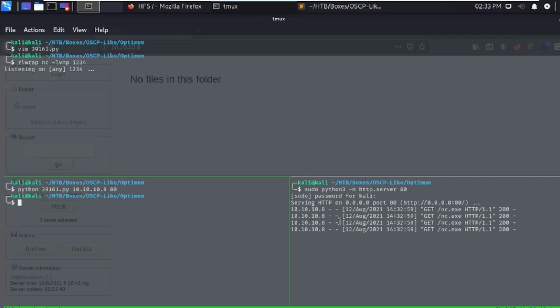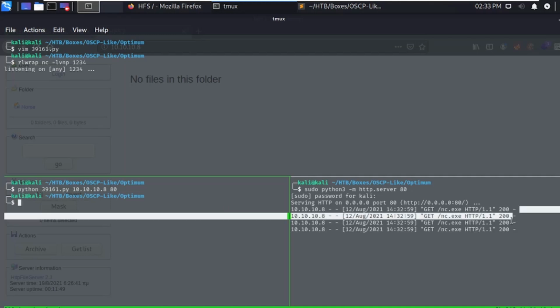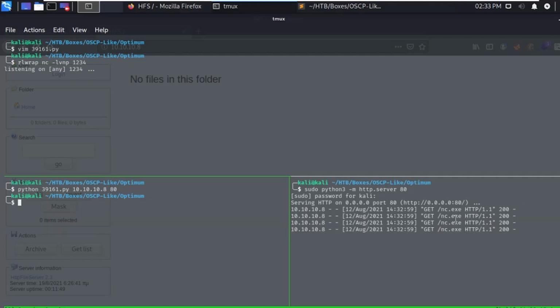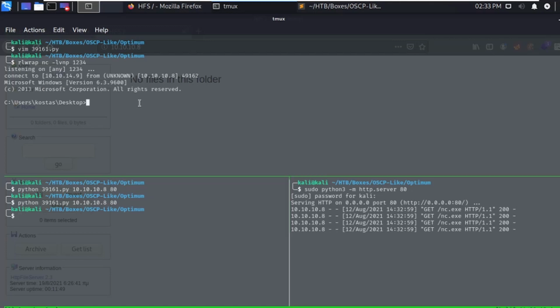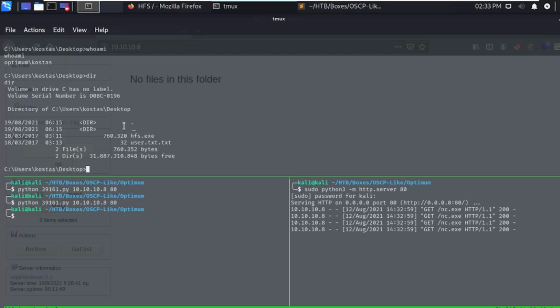As I press enter, we see that 4 requests were actually made for nc.exe, but we did not get a shell back, and the script did say that we might have to make the request multiple times. So let's do that again, and we get a shell. So let's do whoami. I am Kostas. So let's see, what do we have over here? We have hfs.exe, which we exploited, and the user.txt, which I won't be opening.